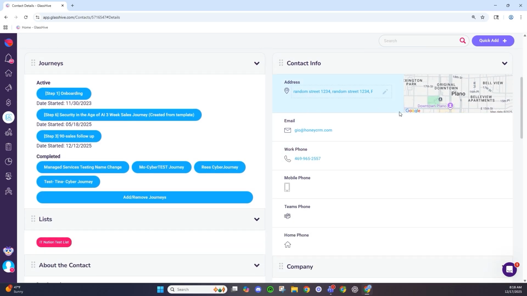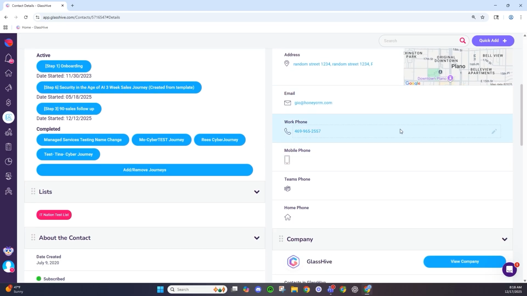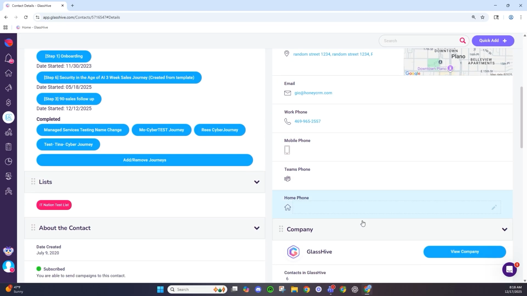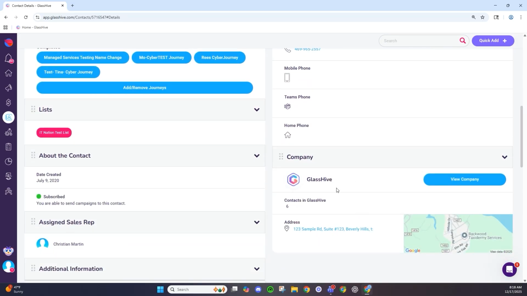Now going down the right-hand side, you'll see contact info. So contact info is going to be about this contact specifically, so you'll be able to identify where they are, where their business is. So if you want to send them a goodie bag, basket, you name it, you can actually put their address in here, their email, a work phone, mobile phone, Teams phone, and home phone if you have it. Then you'll also see their company.